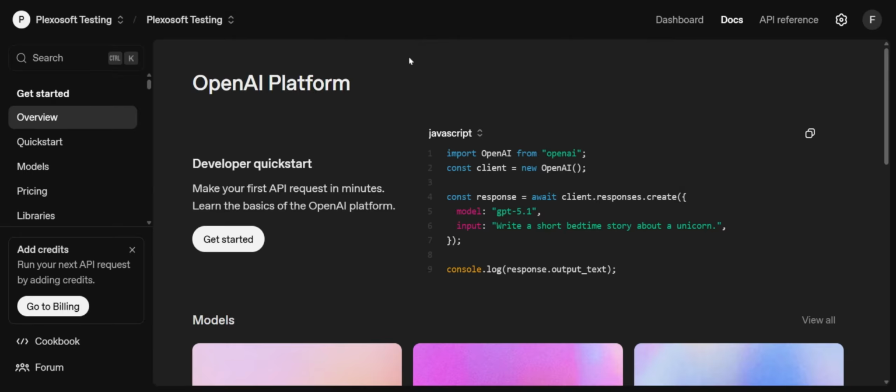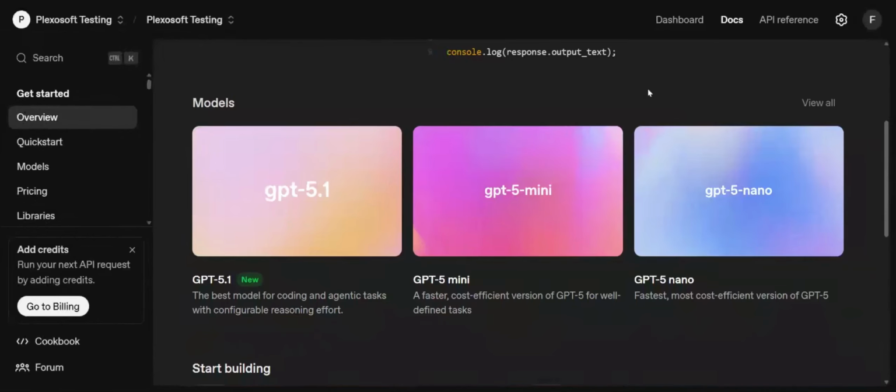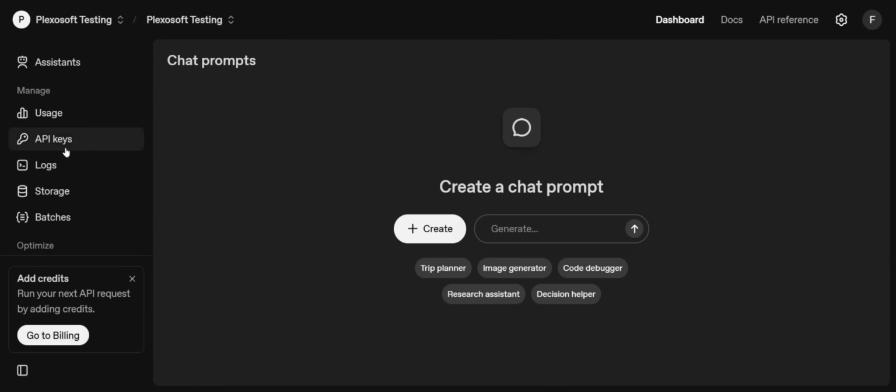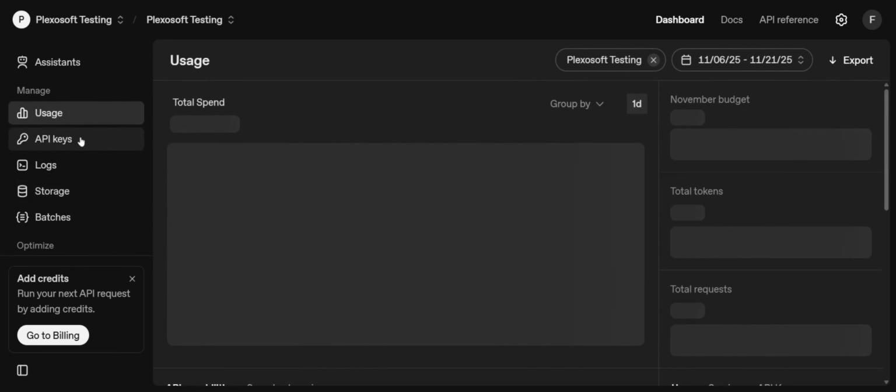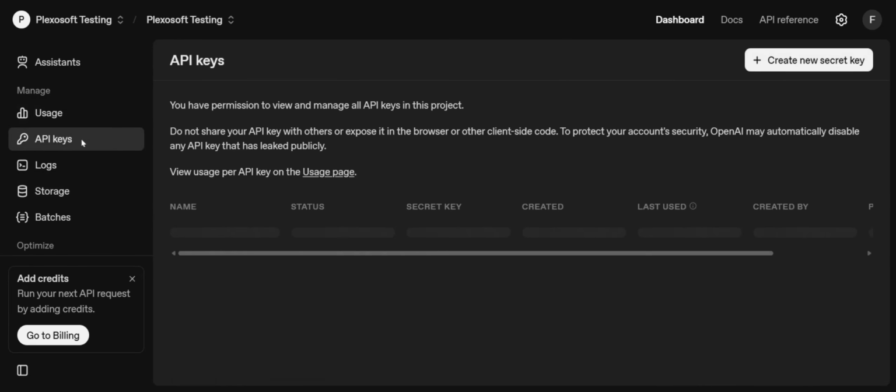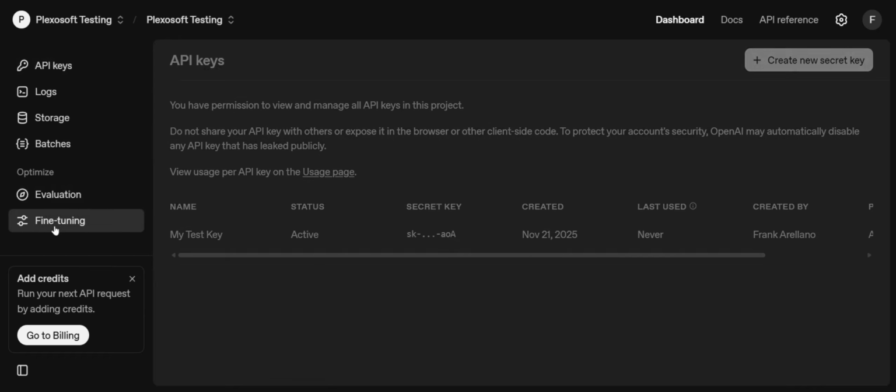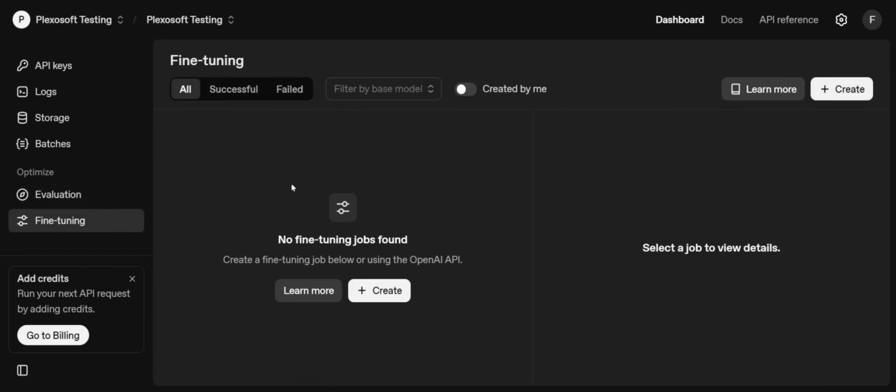Congratulations on creating an account on a state-of-the-art AI platform. By doing this, you're already far beyond the average user. If we head to the dashboard, you'll quickly notice several tools. You can manage usage, handle API keys, and access the fine-tuning tool. You'll also find various AI assistants available in case you need help solving problems or exploring ideas.